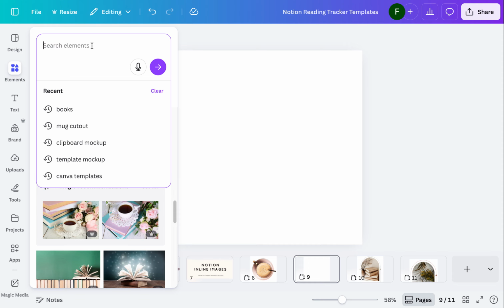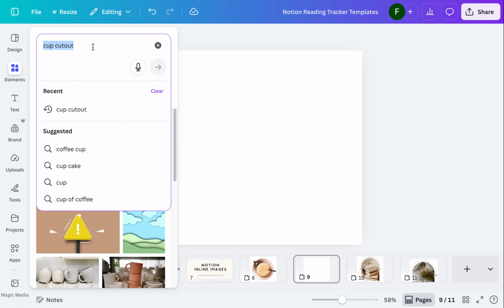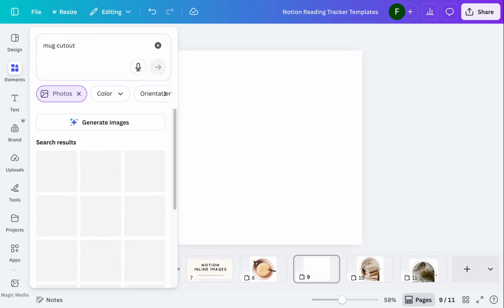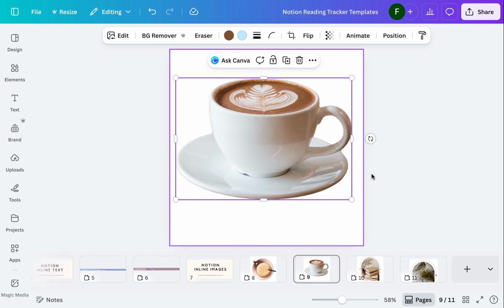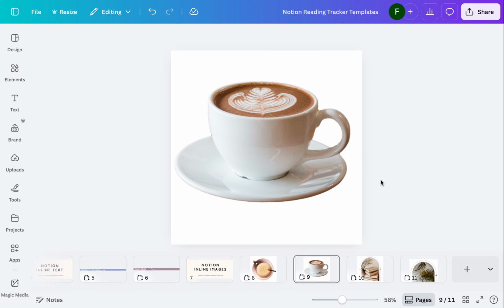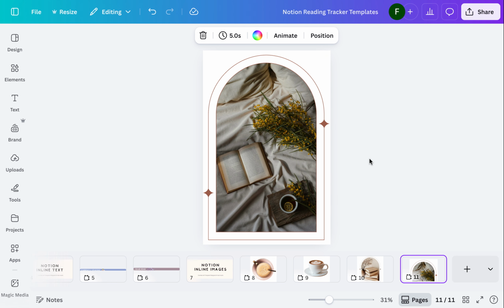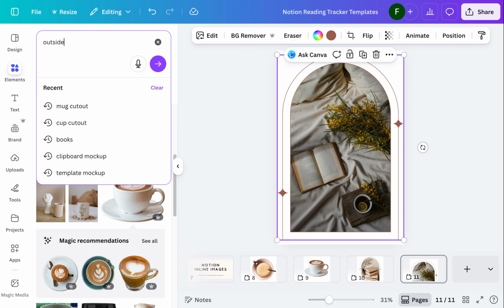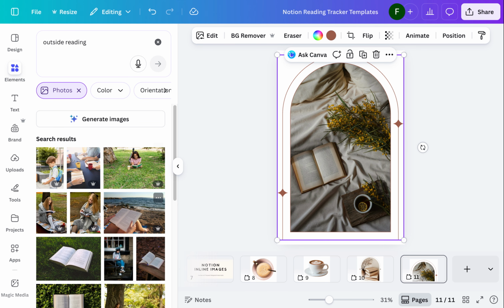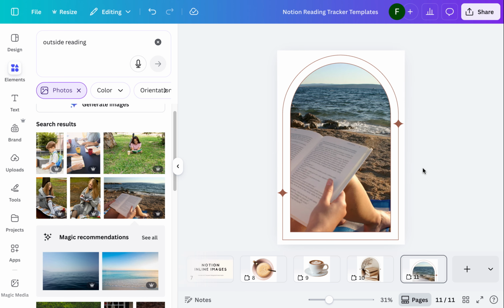So if, let's say, you want a cup cutout, you can go ahead and find, or maybe let's say mug cutout. It might give me a new coffee mug or something else that I like. And you can go ahead and use that, or whatever it is that you want to use. And then I also used some of these more decorated pieces. And these are also just images. Let's say we want to do outside reading. And oops, we can just drag the picture over and it'll change the image for you.